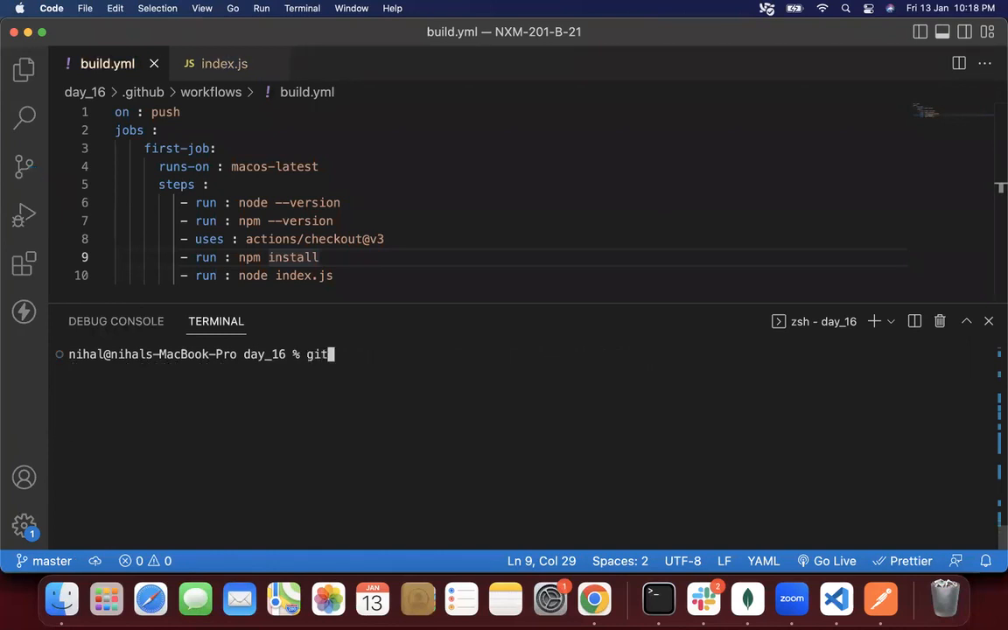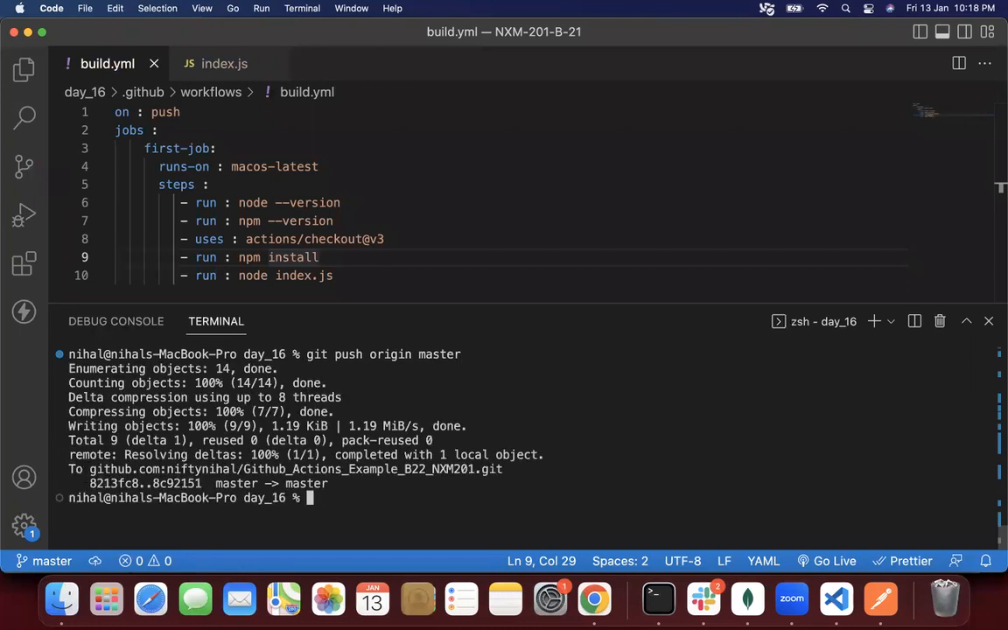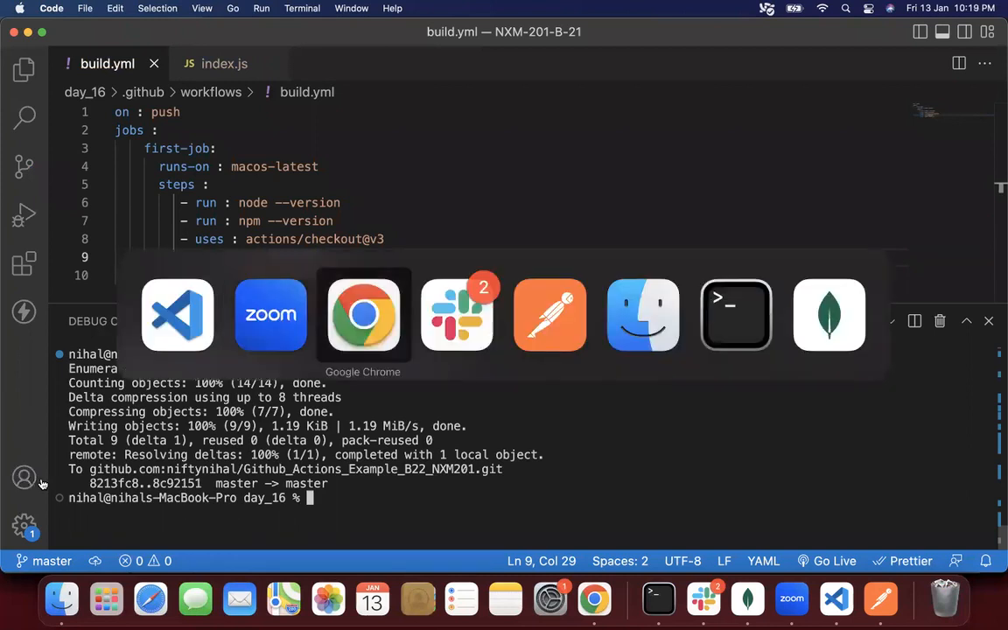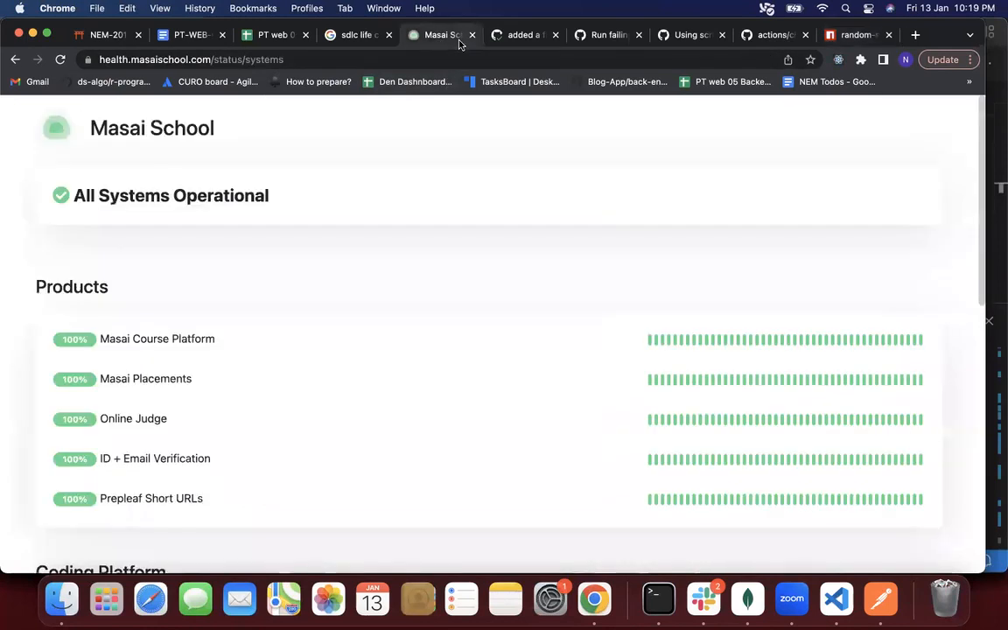Now let's just push it. git push origin master. I mean, now you know the drill, right? Like what needs to be done. Once it is pushed, let's go to our GitHub Action.